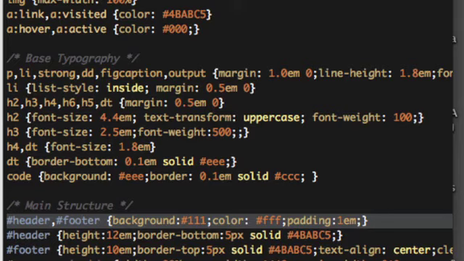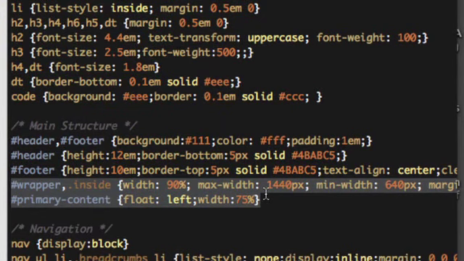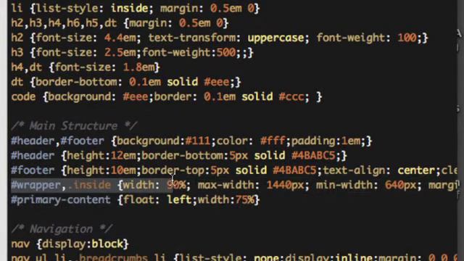We're saying wrapper and inside because they need to have the same width. Now this is an important consideration with fluid width elements. We're setting the width to 90%. This is kind of a new technique, and it means the whole website basically should only occupy 90% of the browser window.